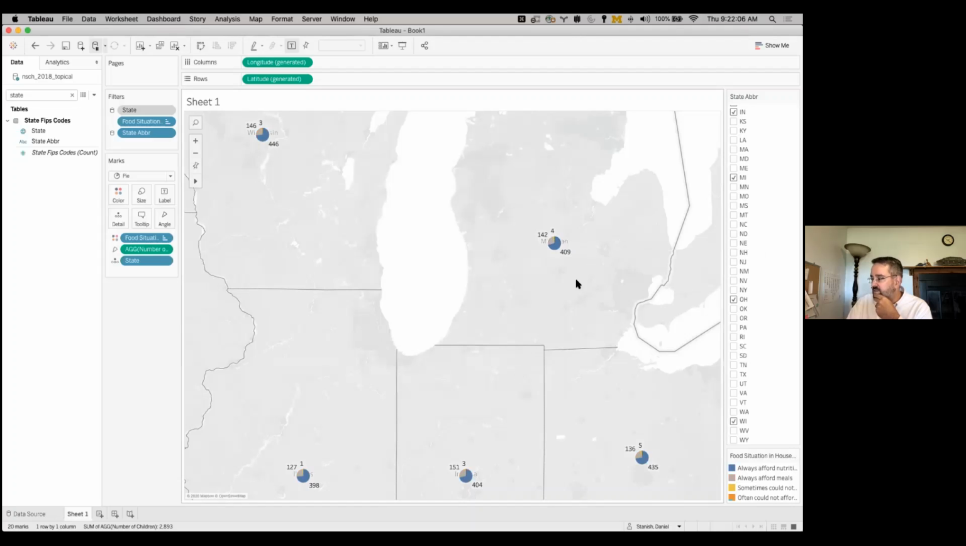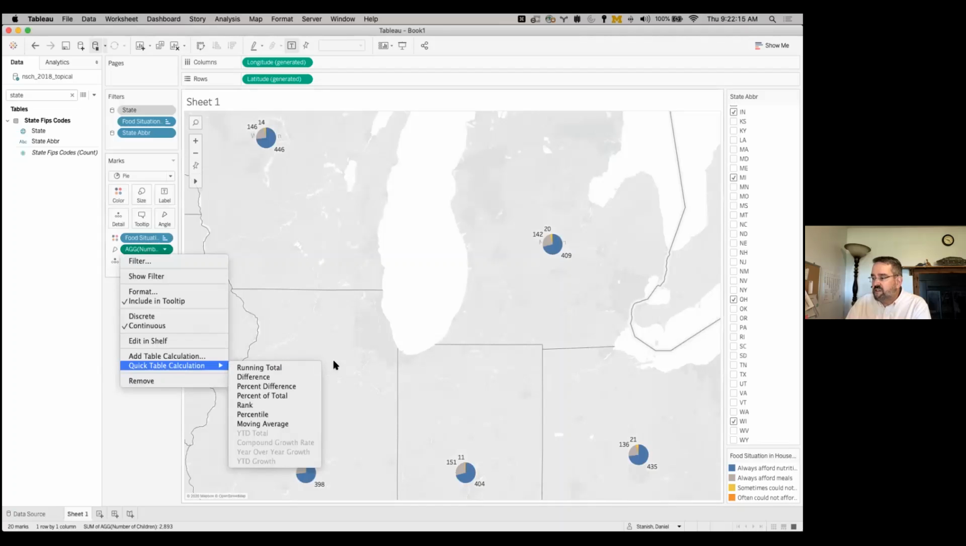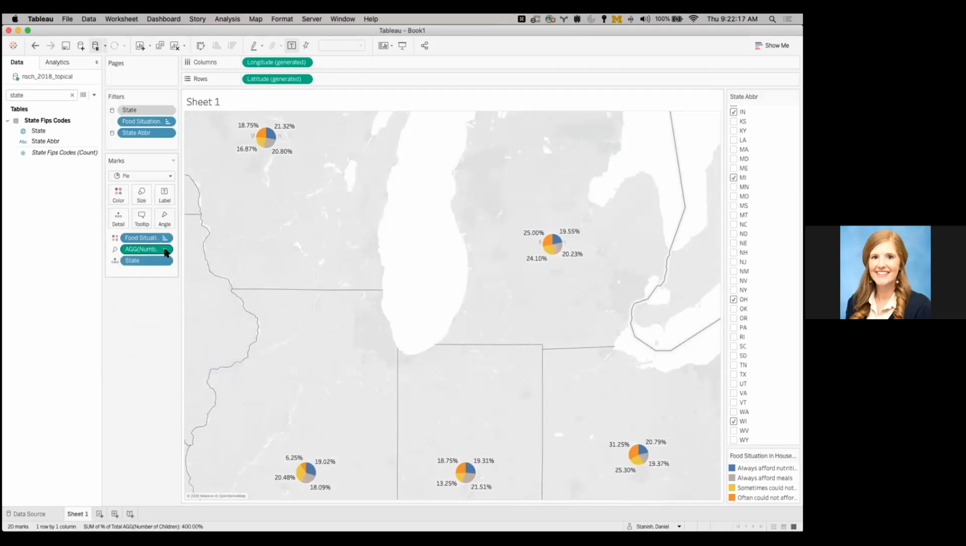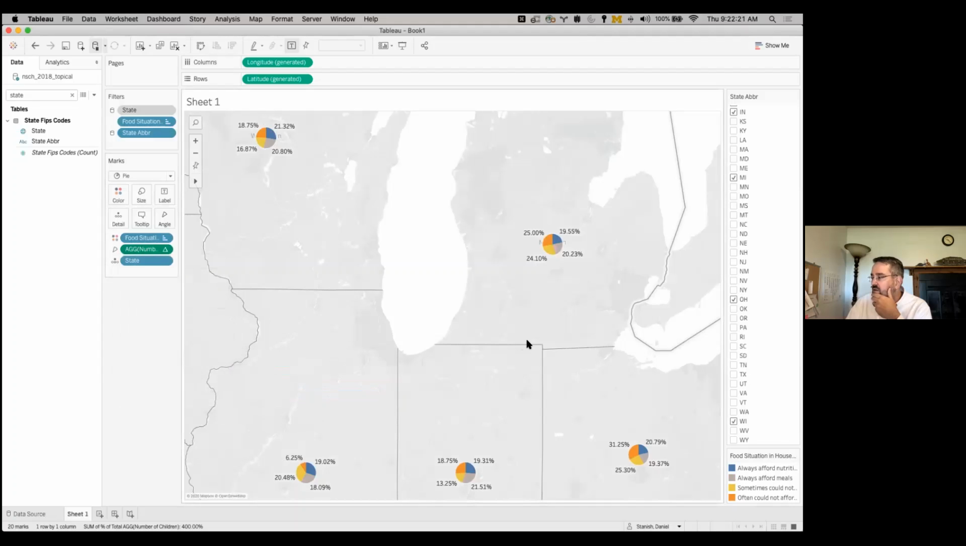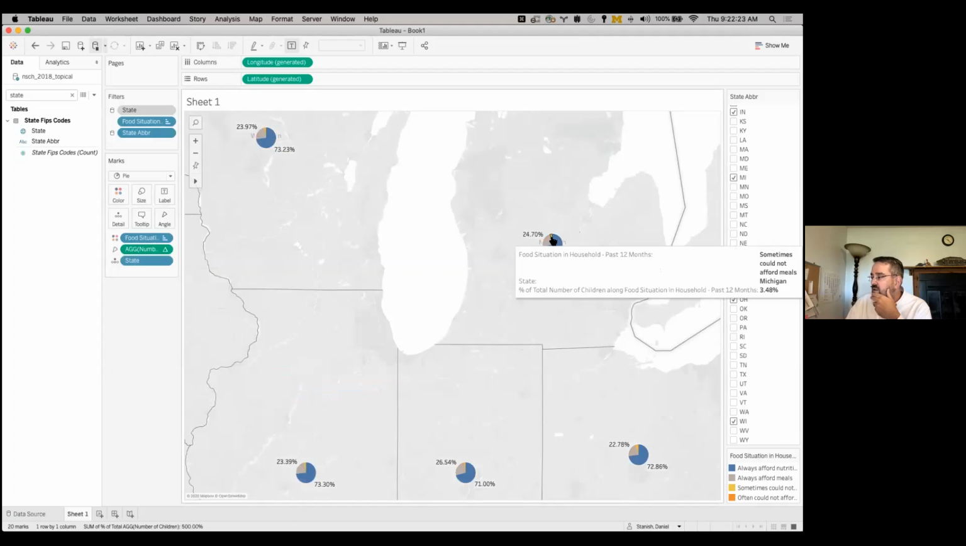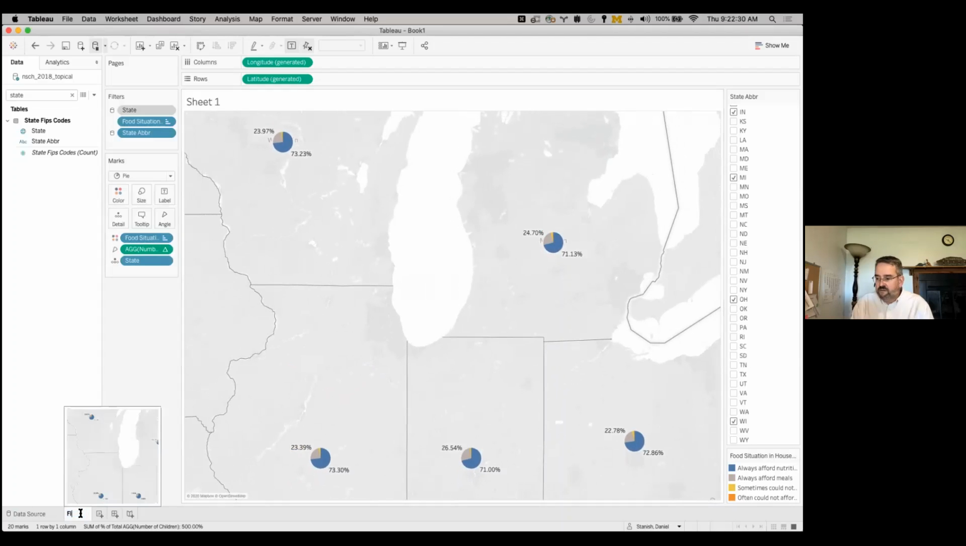So you can see that these segments look kind of small. But instead of full numbers, perhaps percentage would be better. So percentage of total and compute using. All right, and so from here, we'll call this food.